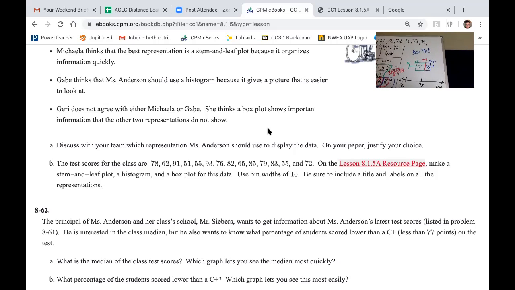It has the median, it has the highest and lowest values, it has the quartiles. One thing it does not show is how many students have the same grade, and it does not show if there's more than one outlier, because it's just going to show you the end of the whiskers.